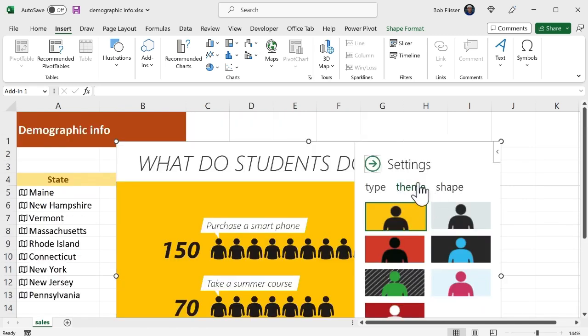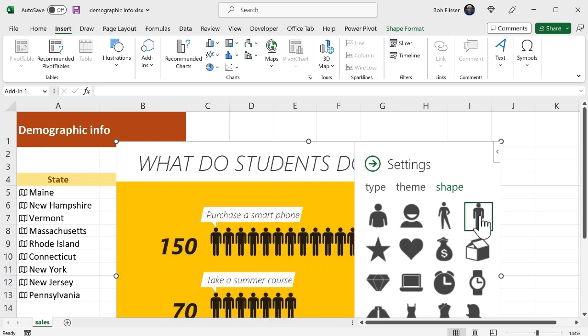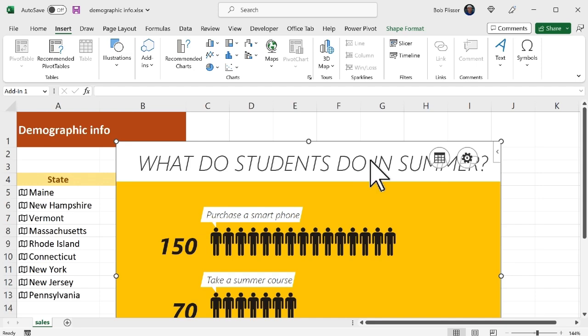And I'm going to go here and look at the theme. So these are a couple of different themes that I can try. I'll look at shape, and maybe instead of just the head and torso, maybe I want a full body. So I'm going to choose that. So that's shape, theme, type. And when I'm done with settings, I hit that down arrow. Okay, so, well, what about the data? Let's move this out of the way here.